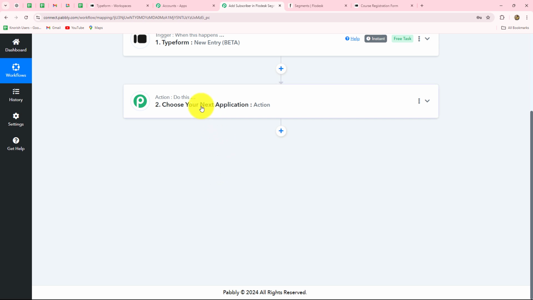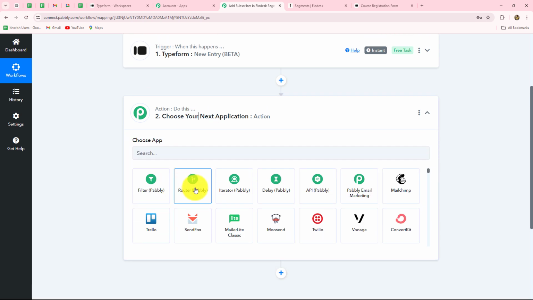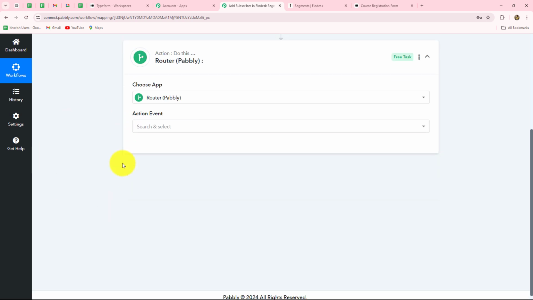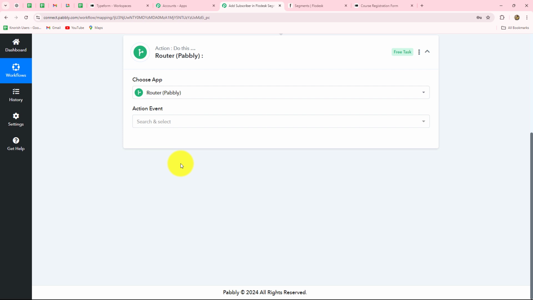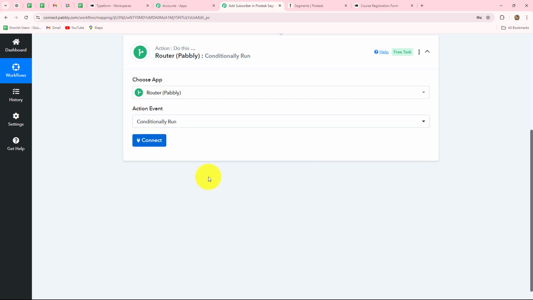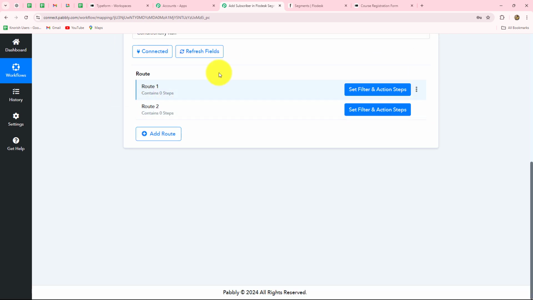So let's go towards our action step. We have to select Router as our action application. Router is an amazing inbuilt feature of Pabbly which helps us provide different routes in the workflow based on different conditions, and it is the very last step of every workflow. We cannot add any further step after Router, so whatever steps we have to perform, we have to perform inside the Router. Here we have to go towards the action event, and our action event will be conditionally run. Let's click on connect. The connection is built successfully, and you can see we have received two routes over here, route 1 and route 2.